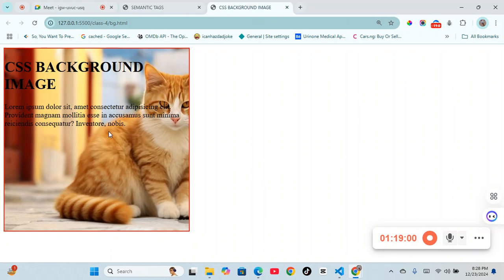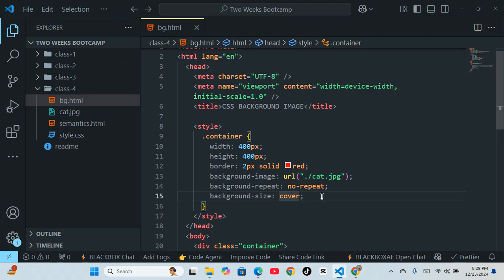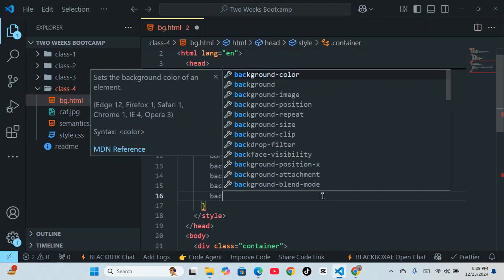But now, how can we adjust this? We can adjust the position of the image such that we can decide that we want to see a particular part of the image. For example, now there's some part of the image that is cut out. So we can say that we want to see that particular part. So we can use background position to adjust the position of our background image. So let's do that. I'll come here, I'll do background-position.